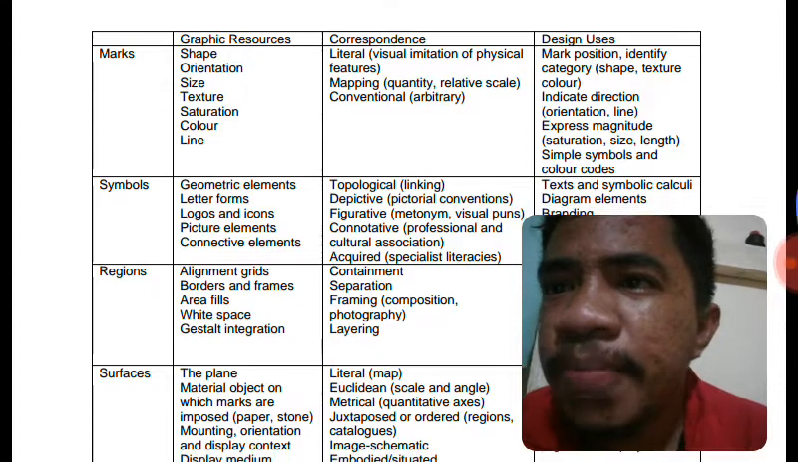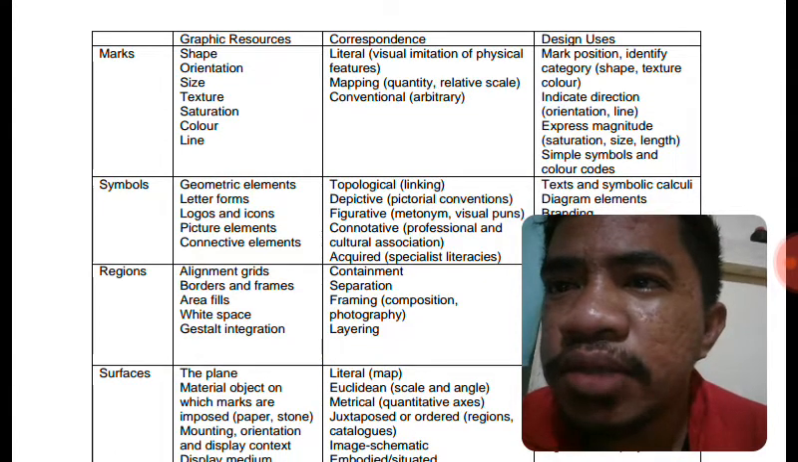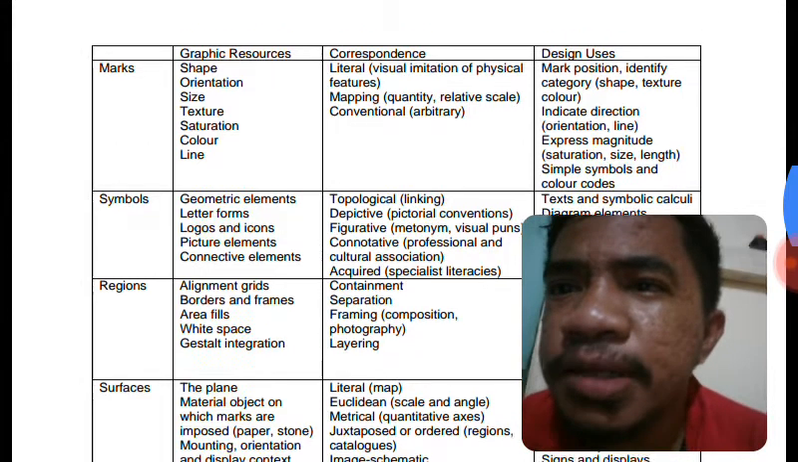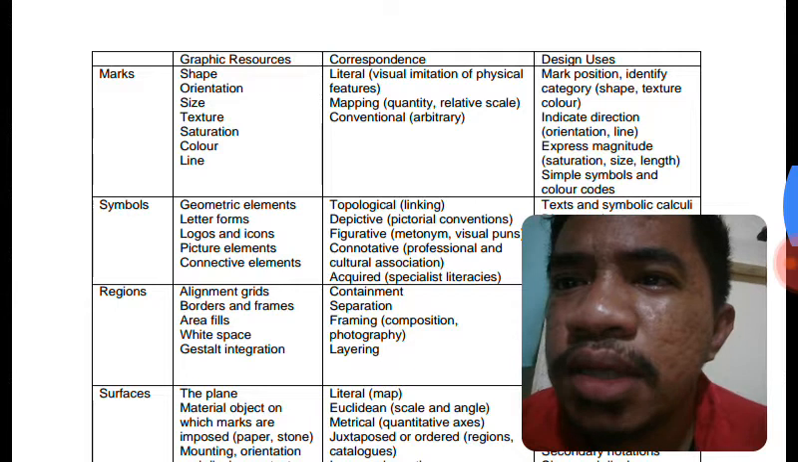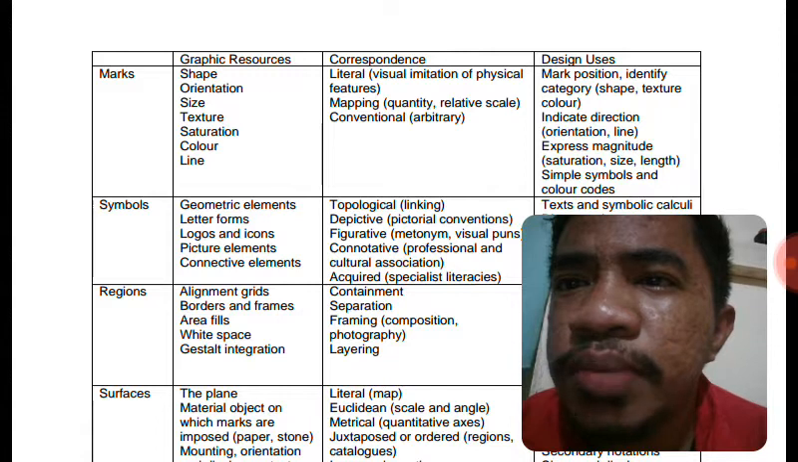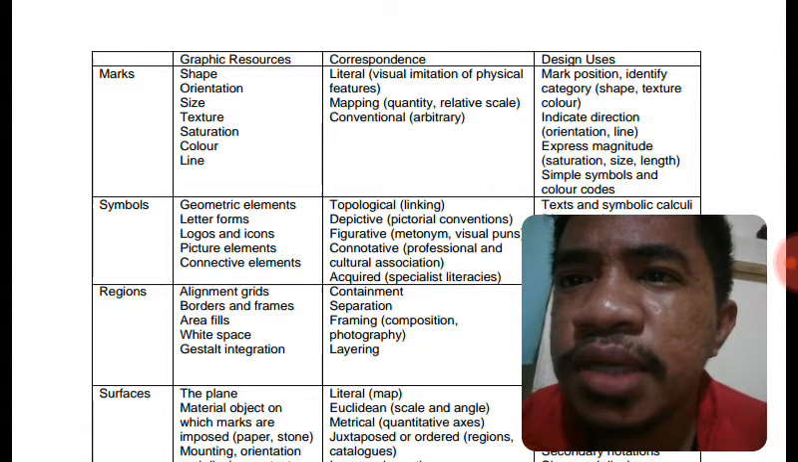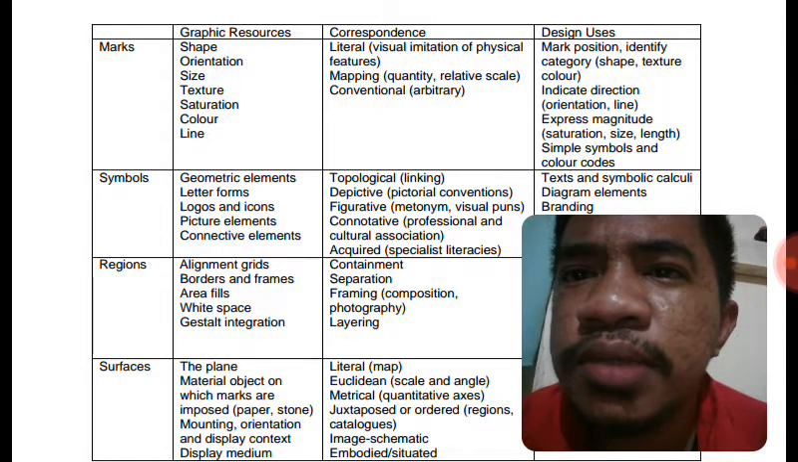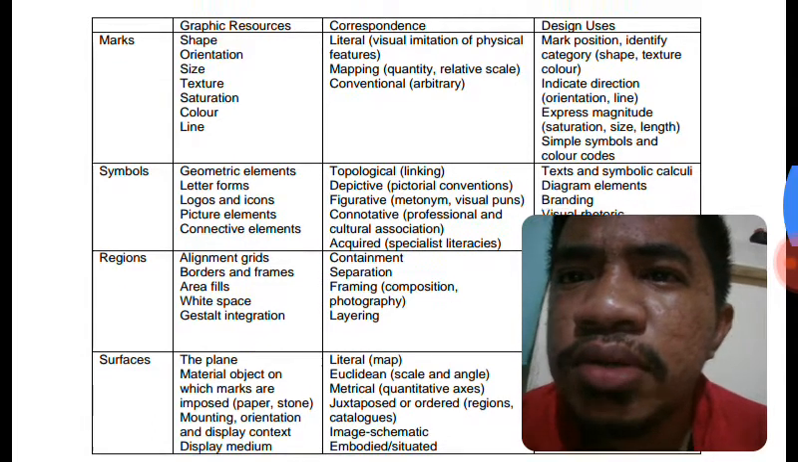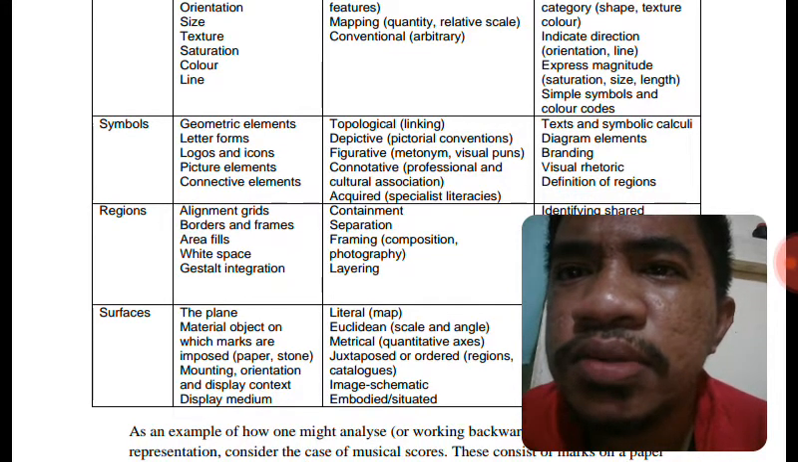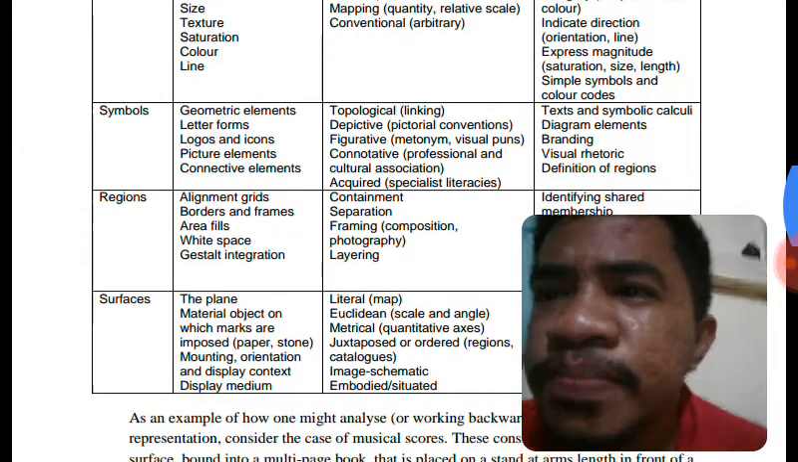This is a table. Marks: graphic resources, shape, orientation, size, texture, saturation, color, line. Correspondence: literal visual imitation of the physical, filter, mapping, quantity, relative scale, conventional, arbitrary. Design uses: mark position identifies categories; shape, texture, and color indicate direction; orientation, line express magnitude; saturation, size, length, simple symbols, and color code.